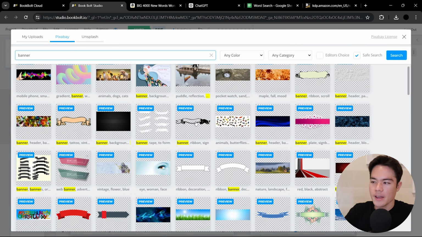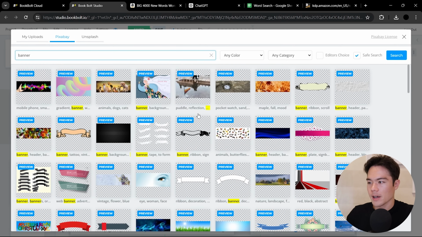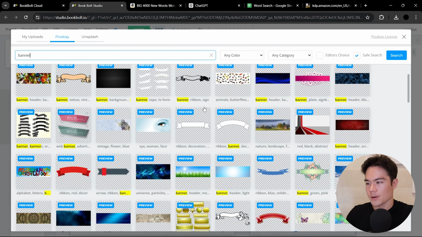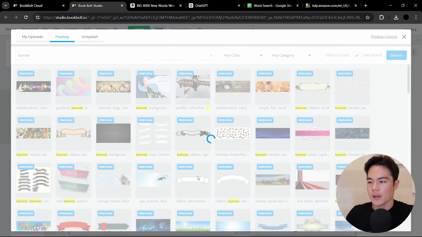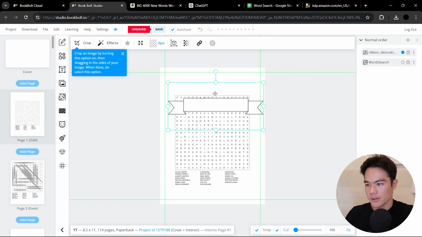So you'll see that Pixabay has a lot of different banners like this. You can basically choose any of these, whatever you think looks good. So let's just use this one right here, or maybe this one actually looks better. So then after you click on it, it'll basically insert it right into your page.